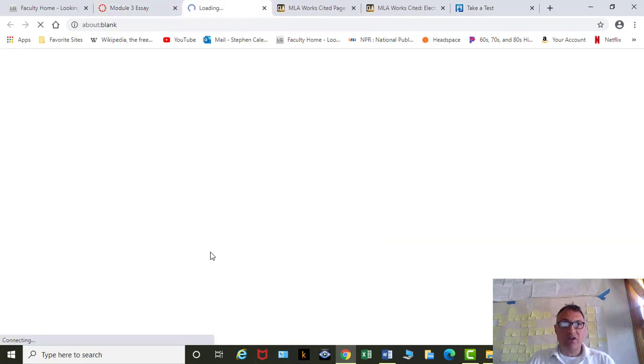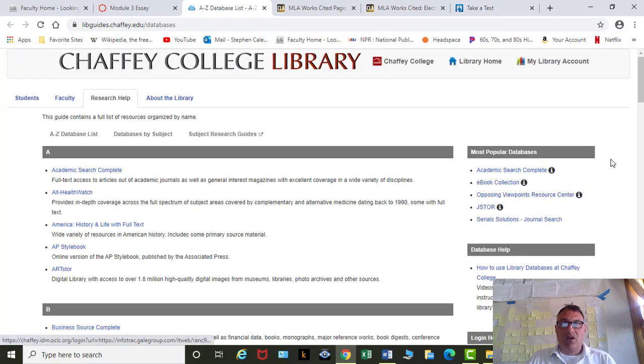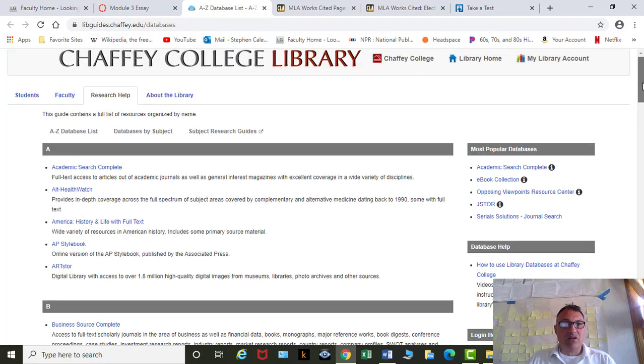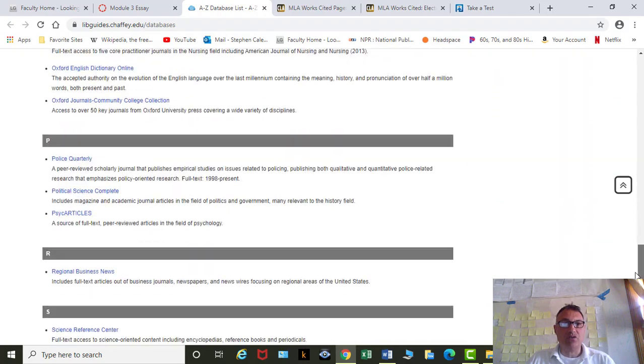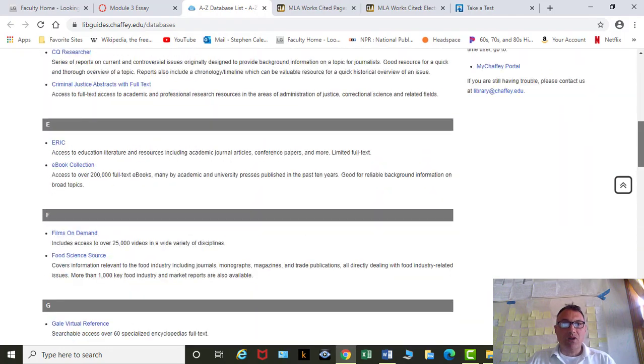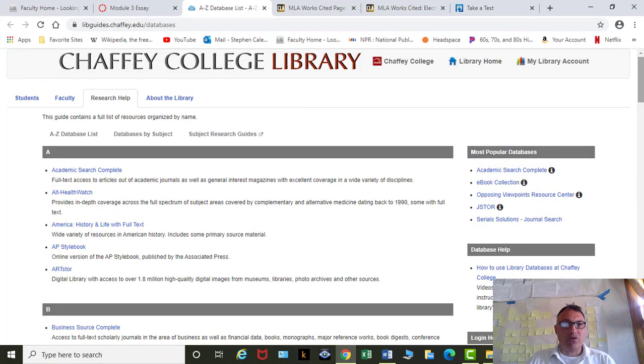I'm going to click on the Chaffey College database list. I gave a link there. And so here's a list of all the databases that you have access to because you're a Chaffey College student. They are arranged in alphabetical order. I'm going to show you 2 databases for this essay that will probably do all the work for you that you need to get done for this essay assignment.